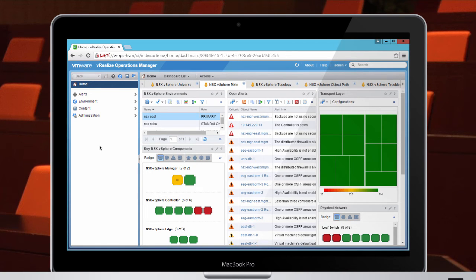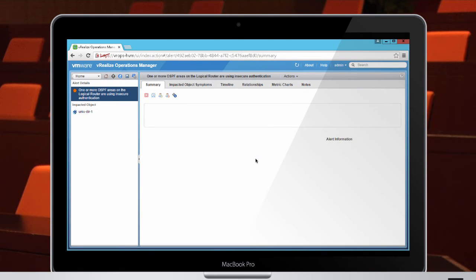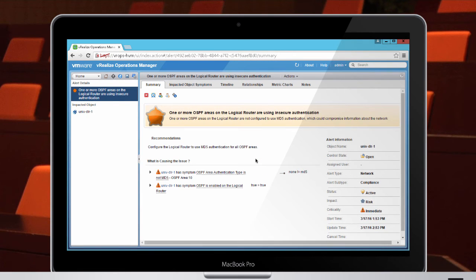So we can also take a look at a little bit more inside of the configuration assurance. So let's take a look at one more thing inside of the management pack. So what we're going to do is we're going to look, we seem to have an error down here about an OSPF area. So we're going to take a look at this guy right here. And what we can see is that this rule is checking whether the OSPF on a logical router has been configured to use a secure authentication.